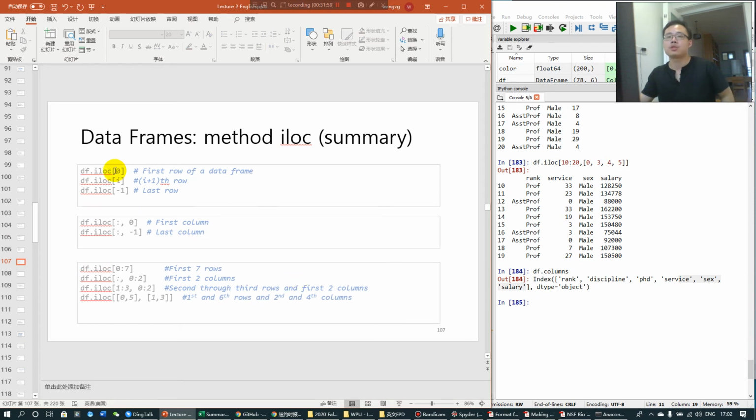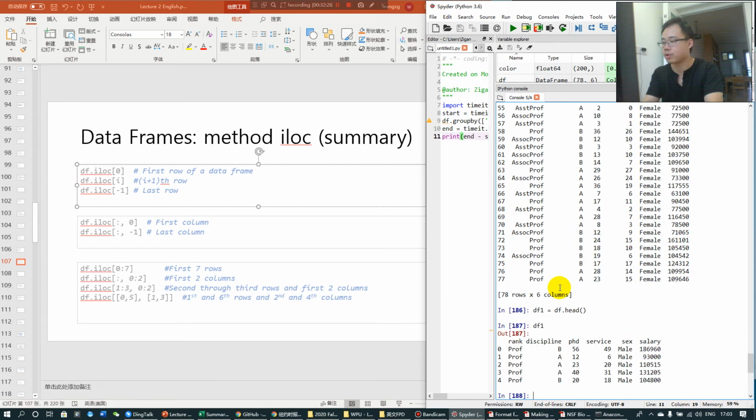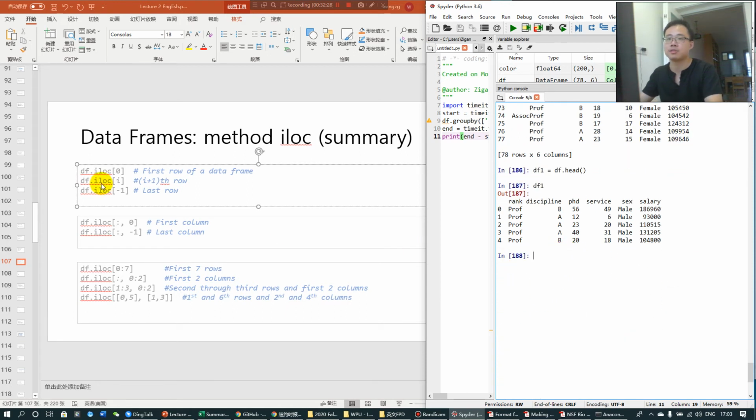Yeah. So when you use iloc 0, it exports the first row of a data frame. If you don't have a column, it means this row. And if you are using i, it's exporting the i plus 1th row, and minus 1 as the last row. For example, this is df, and let's just do df1 equals df dot head. Then df1, because it's easier to see that.